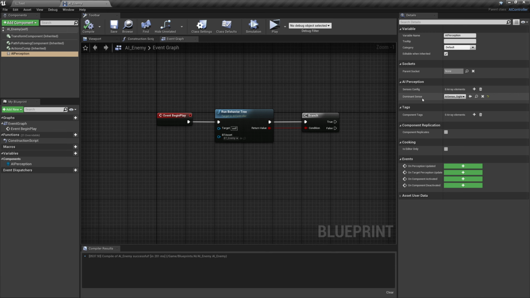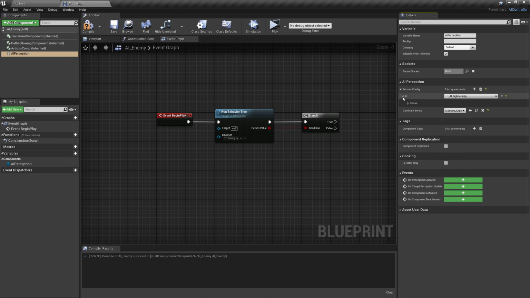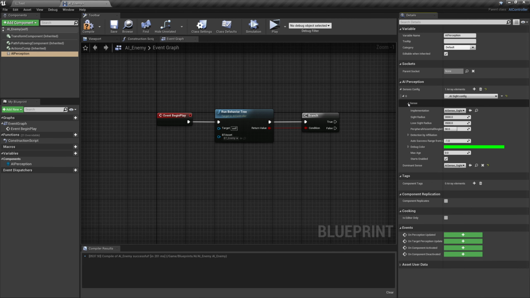So to give this enemy a sense, or any enemy using this AI controller, let's click the plus sign next to Senses Config. Now from this drop-down menu, we can select AI Sight Config, and you can see here various other things we could use in the future, but right now let's just focus on the first, which is AI Sight Config. Now click the drop-down here, and another drop-down here, and you'll see some settings.